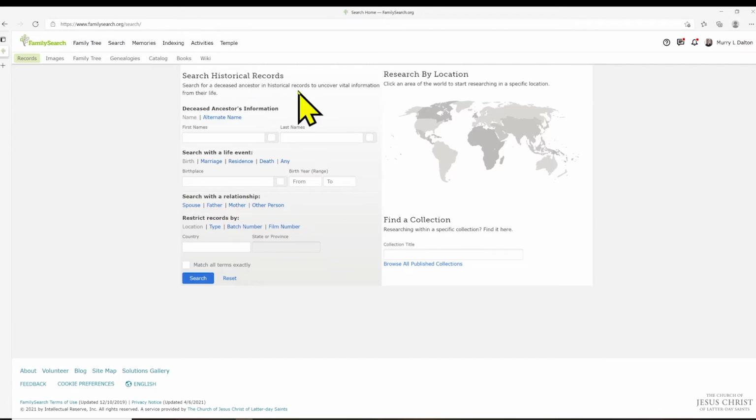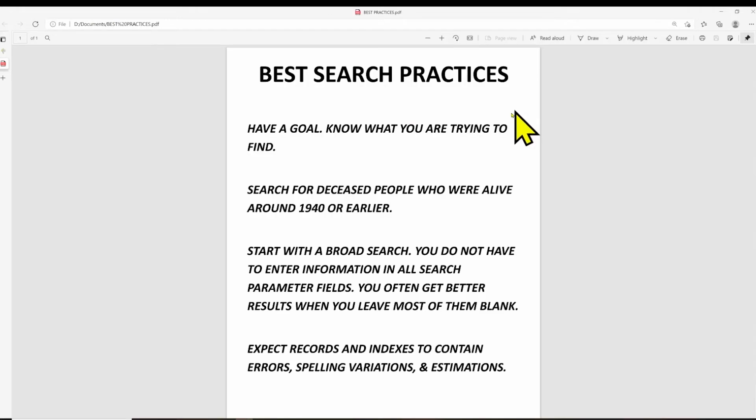Before we begin, I want to cover a few tips to help you best understand the way search options work, which should help you find the historical records you need. Number 1 tip, have a goal, know what you are trying to find. Number 2, search for deceased people who were alive around 1940 or earlier.